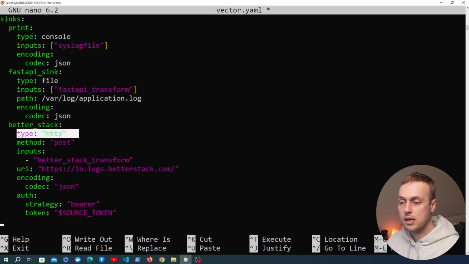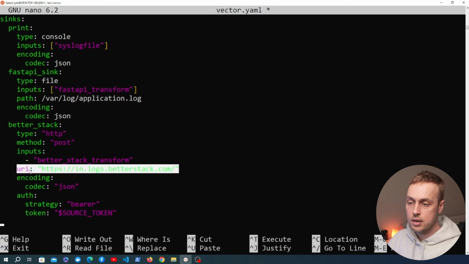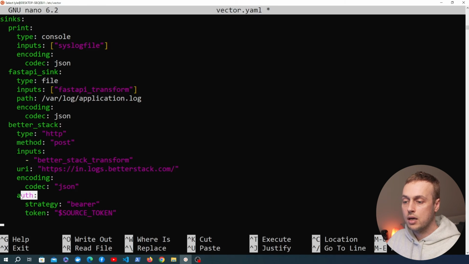And the type of this sink is HTTP, which means it's going to send the logs over the network to an HTTP endpoint. And you can see that endpoint's URI here. And that's the BetterStack endpoint for ingesting logs. Now you can see at the bottom we have a block called auth, and we have a strategy of bearer, and what we need to do is paste our source token into this section here.